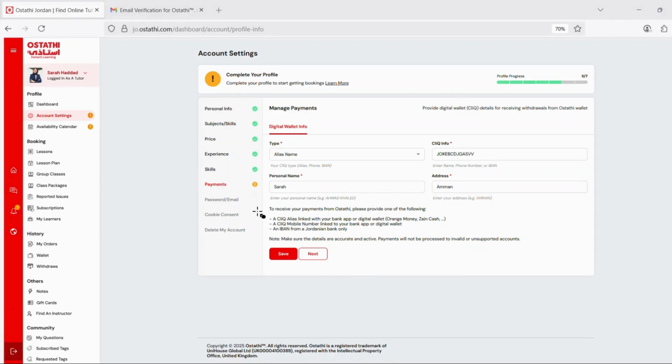A click mobile number linked with your bank app or digital wallet. An IBAN from a Jordanian bank only. Make sure the details are accurate and active. Payments will not be processed to invalid or unsupported accounts. After ensuring all entered details are accurate, click Save, then Next.